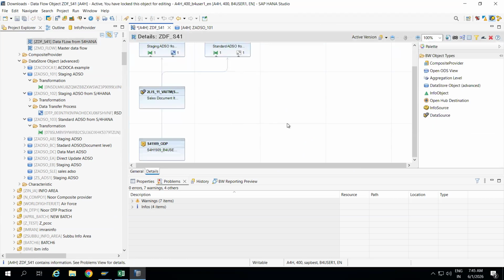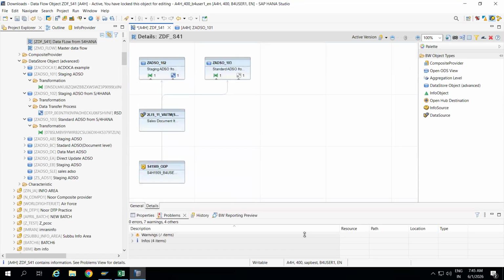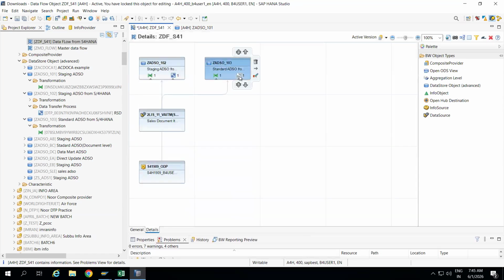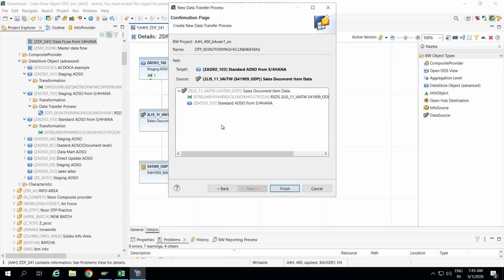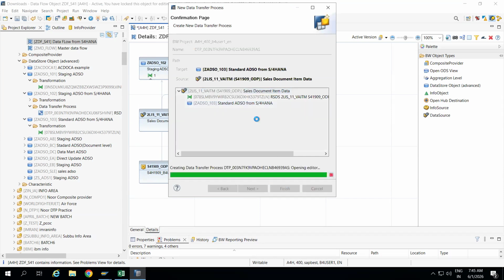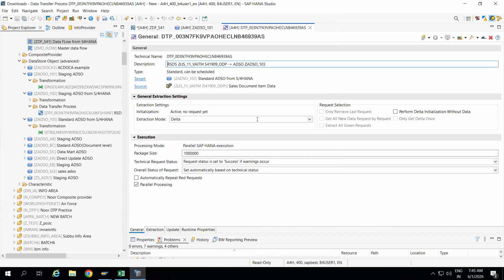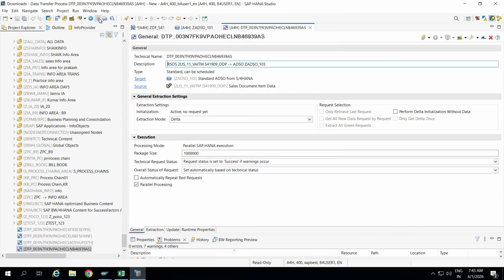Now you can see here. You can adjust the structure as well if you want. Activating it.